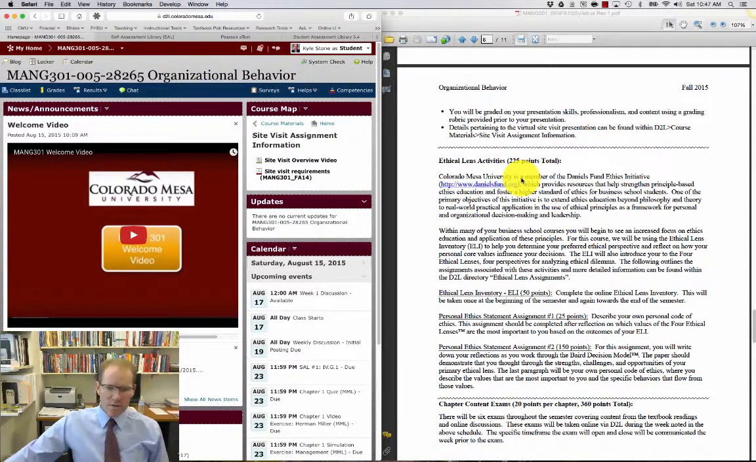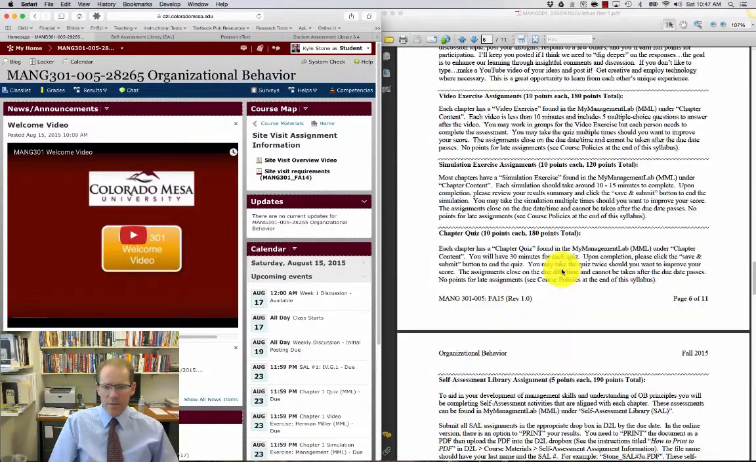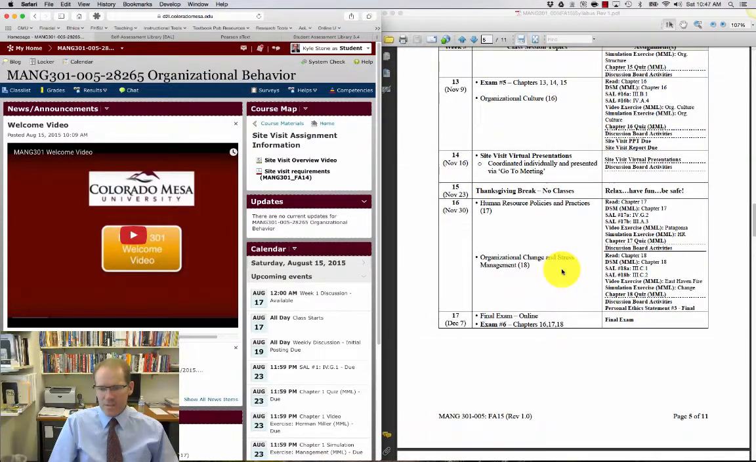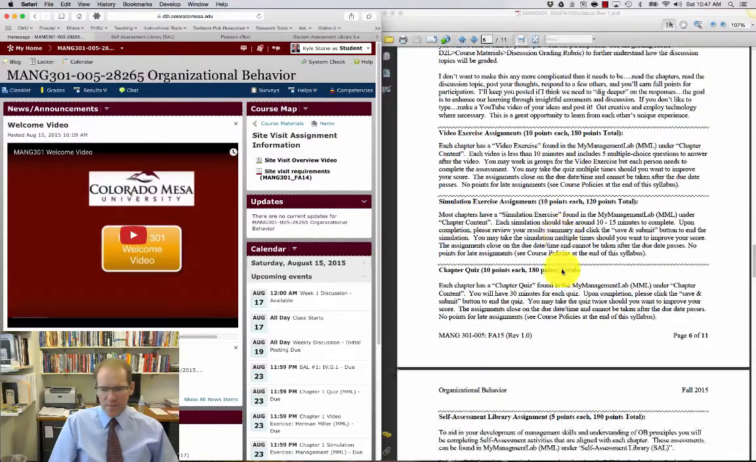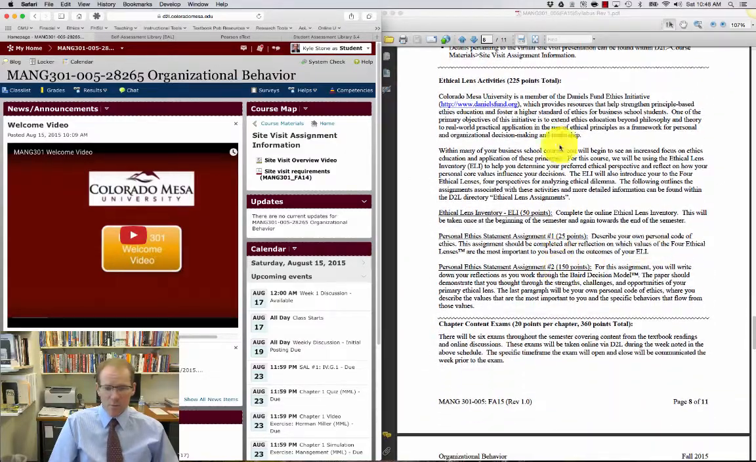But you guys will take an ethical lens inventory here the first week. There will be more information coming on that. You're going to work on writing your personal ethics statement of how you work and solve personal dilemmas. And then you're going to work on some of those things through the semester. So that's basically going to be our ethical lens inventory or activities. We'll unpack those more as the semester goes on.